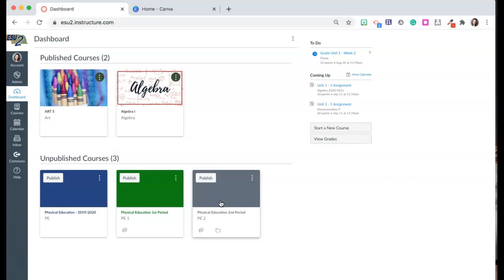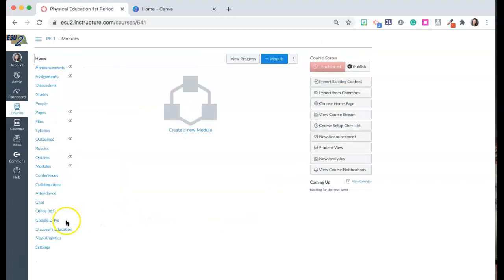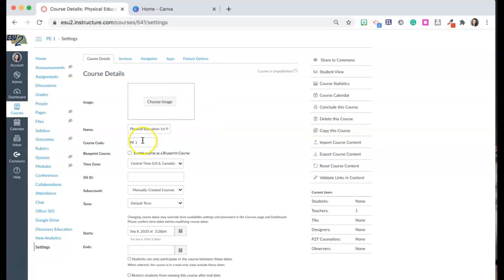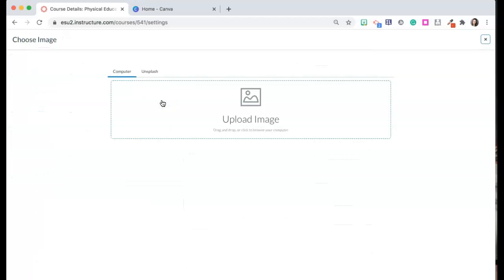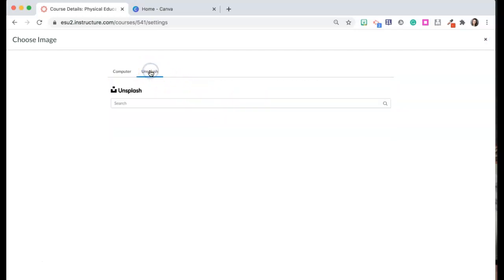So how do we do that? We're going to go ahead and grab in this physical education course. And in the very bottom on the left-hand side in your course navigation, you're going to see settings. At the top, you'll see where it says choose image. Now, the first option is you can actually upload an image from your computer, and we're going to get to this in just a minute. Currently, I want to take a look at this Unsplash option.